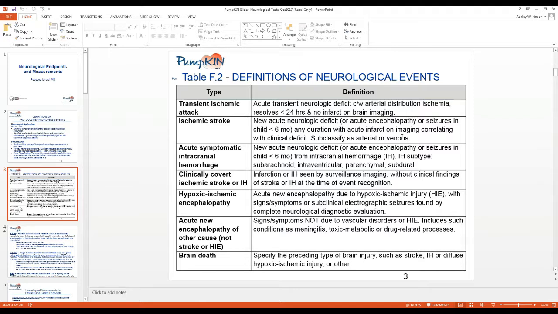and not a TIA. So the parallel definition then of an arterial ischemic stroke is a new acute neurologic deficit, or it could be just global encephalopathy or seizures because that's the typical presentation of a stroke in a child under 6 months of age, of any duration, as I emphasized under transient ischemic attack, where there is an associated acute infarct on imaging that corresponds with the clinical deficit. And sometimes children can have a venous infarct, but more often they're going to have an arterial distribution infarct.